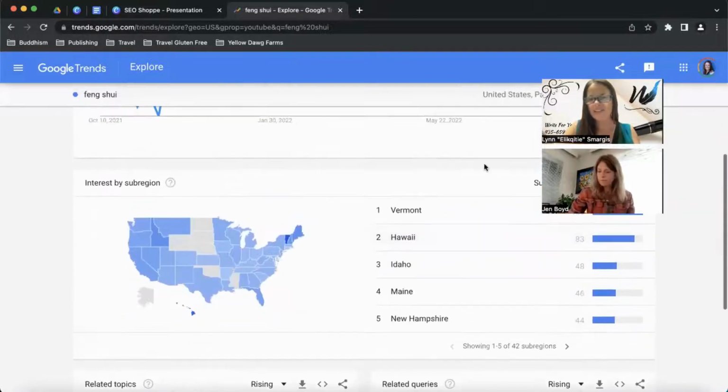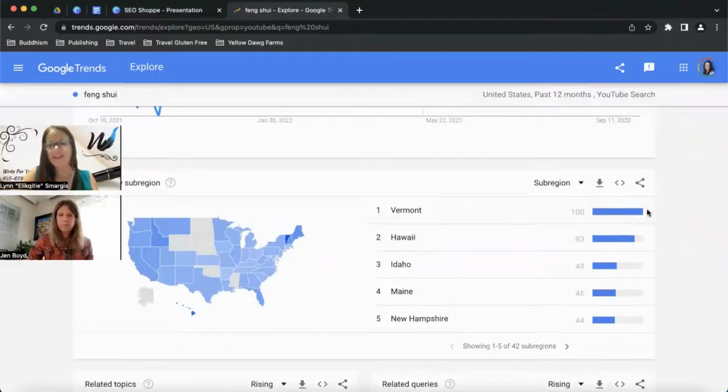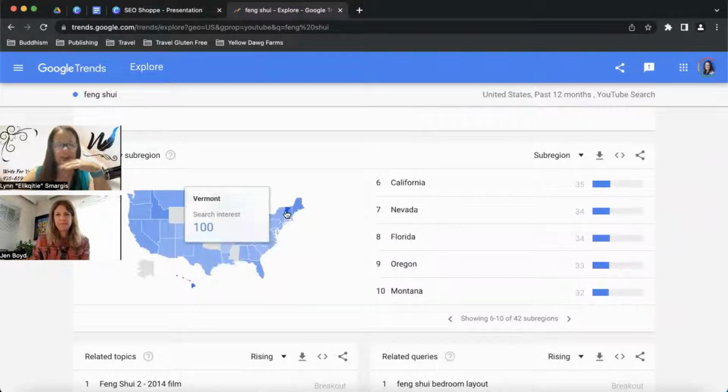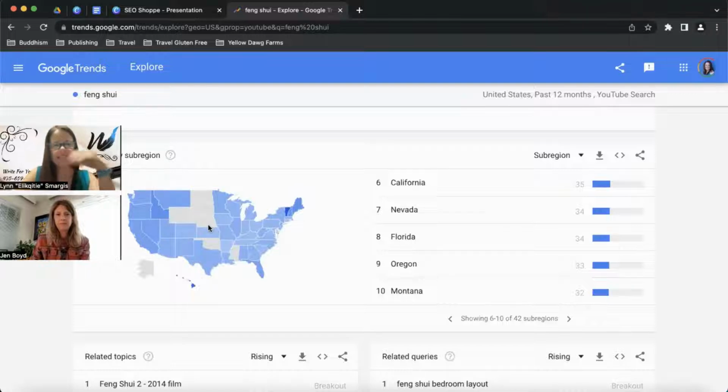And then the other great thing is down here, you can see where it's most popular. So Vermont, Hawaii, Idaho. I would have never thought Idaho for feng shui, but apparently it's pretty popular in Idaho. Maine, that makes sense. New Hampshire, that makes sense. And then it shows 42 subregions. You can look over here on the map, and all the gray states are either not popular or there's no data on them, but here's Idaho and it's color coordinated.